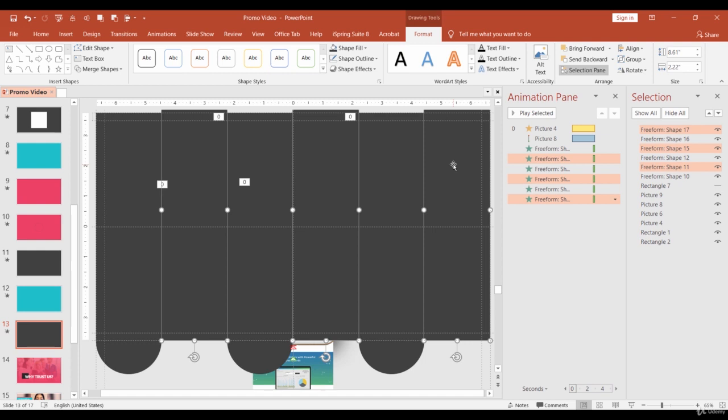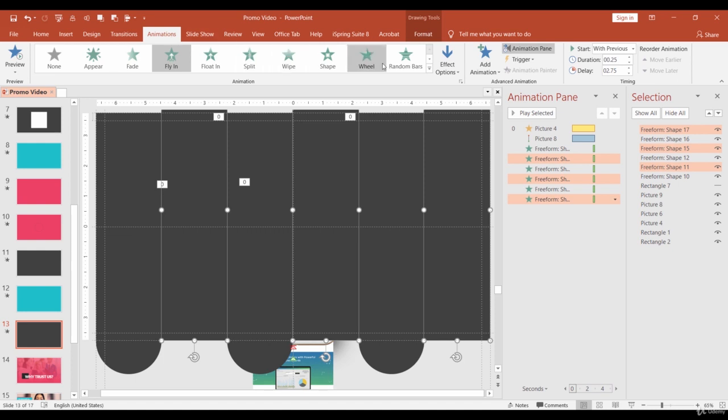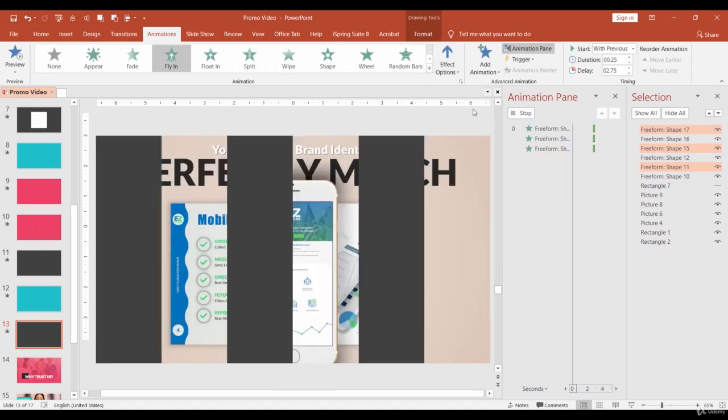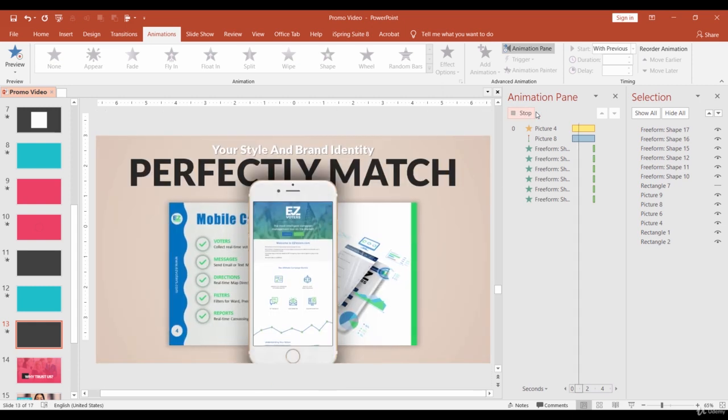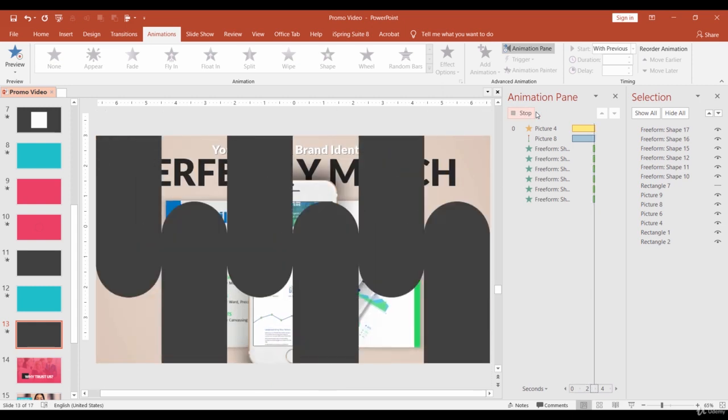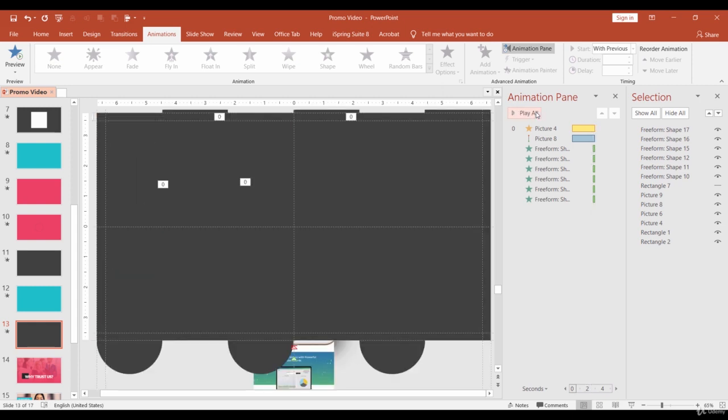Also, we need to adjust the direction of the animation of these shapes. Change it to From Bottom. Great, let's preview. If you see any blank spaces between gray bars during the animation, select the shape and stretch it to the nearest shape, so the blank spaces disappear.